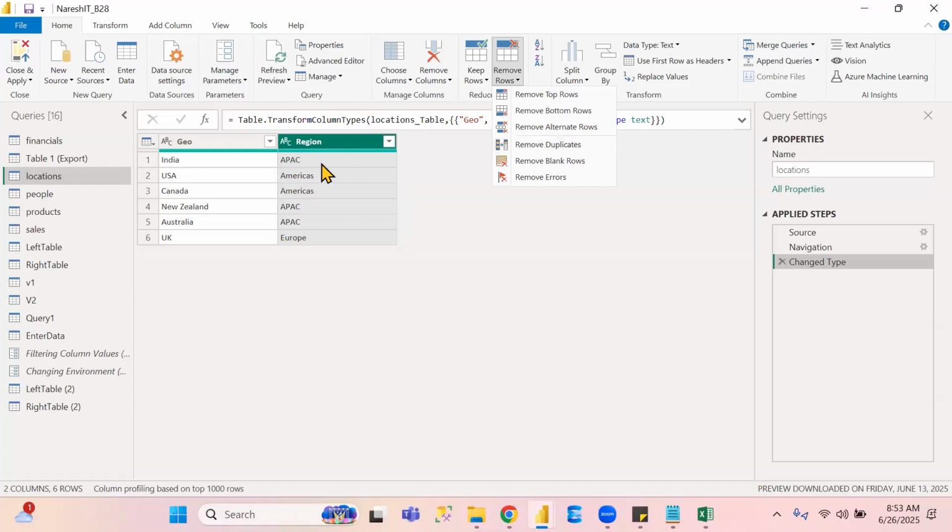See here, APAC, how many times is it there? 3 times. It will consider only one APAC, only one value. Americas, how many times is it there? It will consider only one value. Europe, how many values are there? One value. If there is one value, it will consider that one. Understand clearly? Now, if I click on this one, what values will it show in the region column?